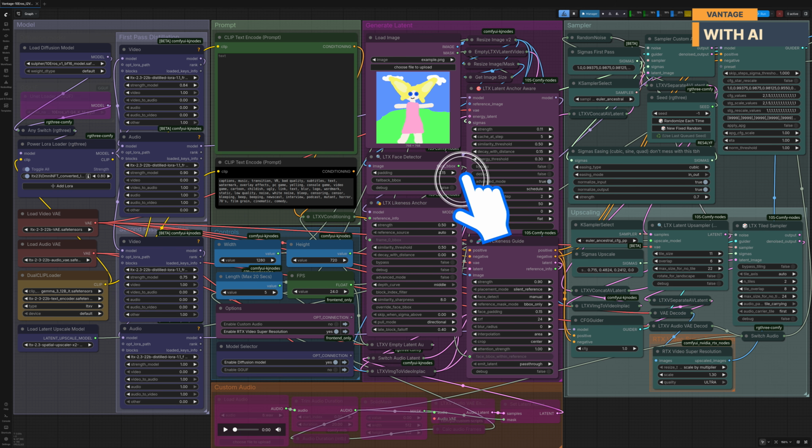Next, we move into the Generate Latent section. This is where you upload your starting image. This block generates both the video latents and the audio latents together, which helps keep motion and audio synchronization much more stable during generation.